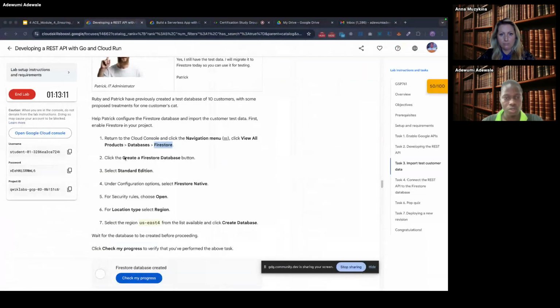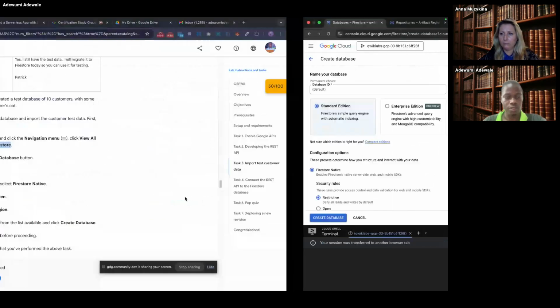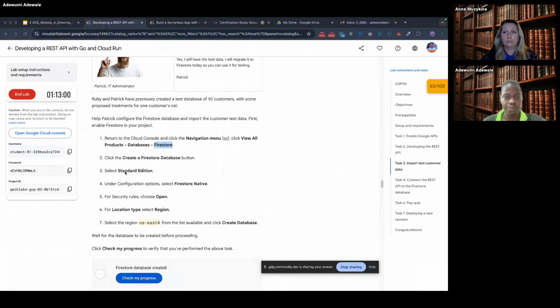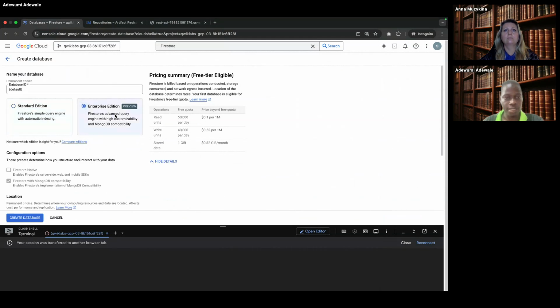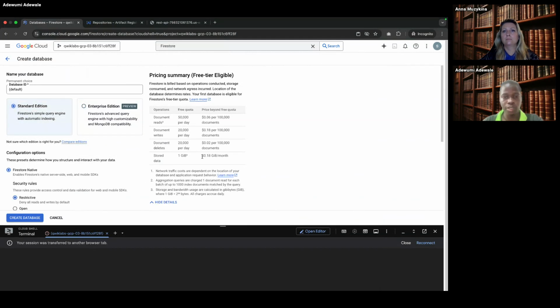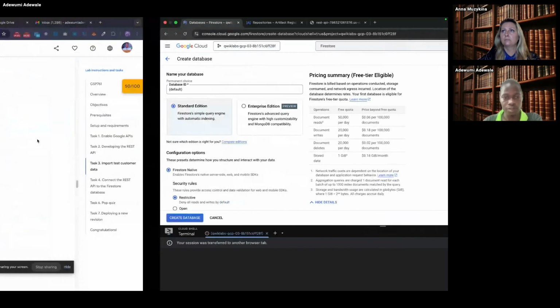On Firestore, we are told to click on create a Firestore database. Click on this, creating your Firestore, and we are asked to select the standard edition. So this is the standard edition. We have enterprise. You can see each is based on cost. So you have to make sure the resources you are selecting on the project are in line with the budget you have. This enterprise is costing 0.32 per gig, but this is costing 0.20. So we are going for this by default.